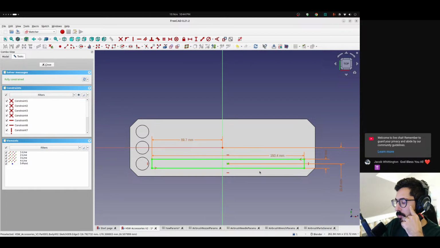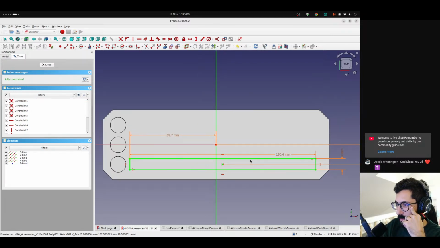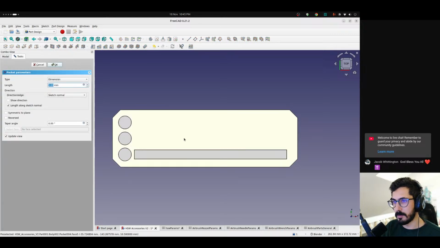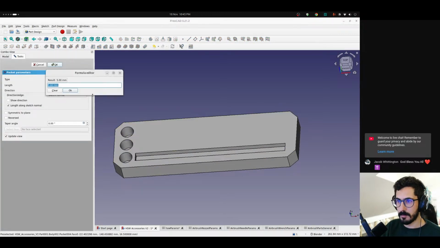Now the question is, should we revolve it? You should have revolved it. That's fine. We can just pocket it for now. airbrush parts general dot total needle diameter.